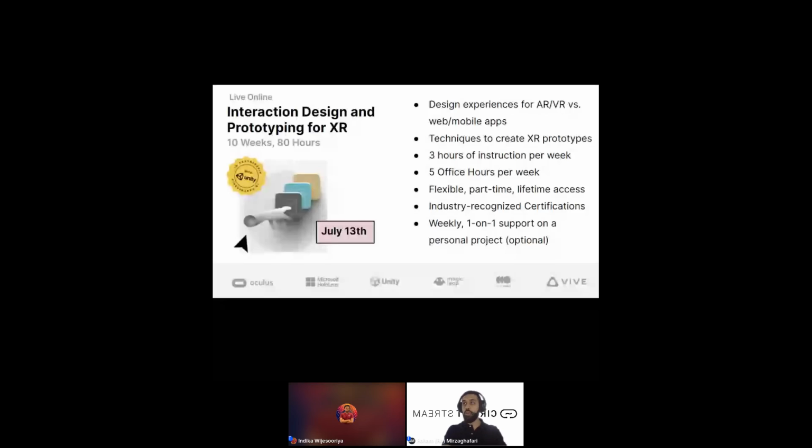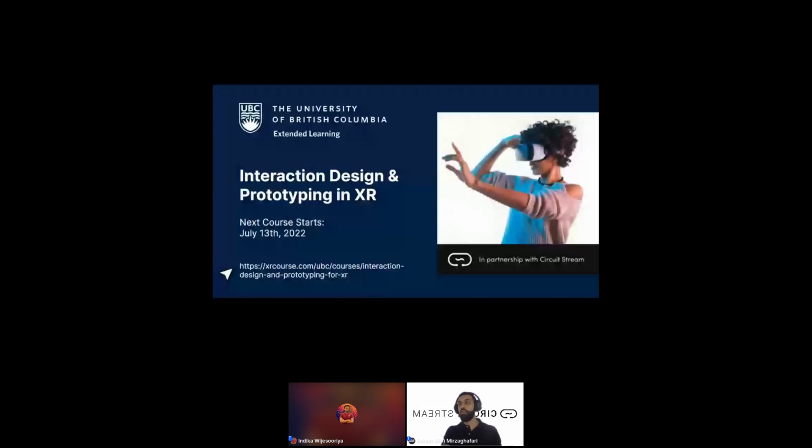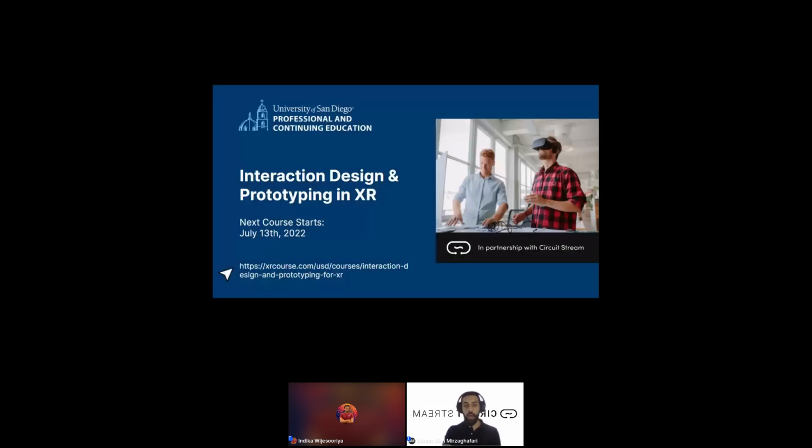Our cohort for this program starts on July 13th, and similarly, this course is also available through our university partners with their cohorts also starting on July 13th as well.